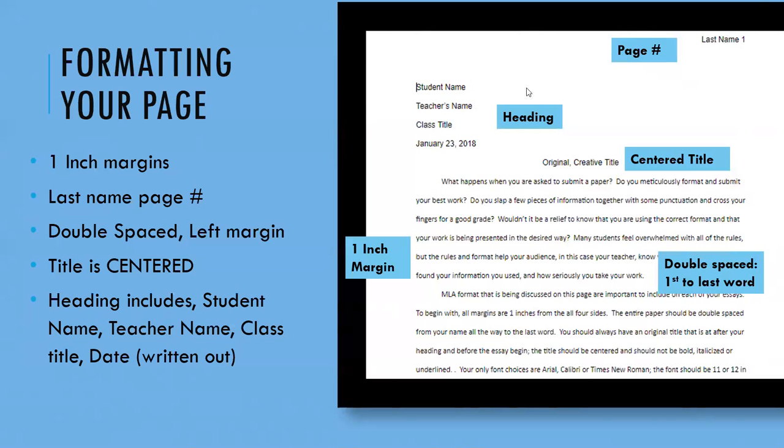Do not put your heading, which is this portion right here where you've got student name, teacher's name, class title, and the date, inside your header. A lot of students think you need that on every page. You don't want that. It wastes a lot of space. You want it just on your first page, and I'll show you how to do that and make sure that you avoid putting it in the header. So your last name and the page number goes into something called the header. They're inside that 1-inch margin. And then your heading is where your personal information is right here.